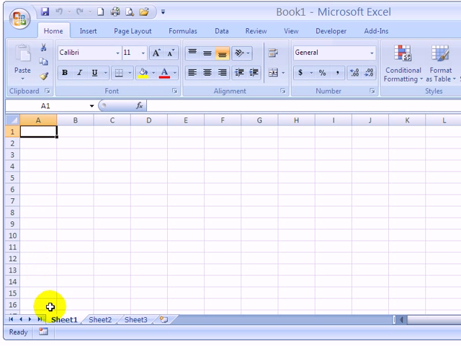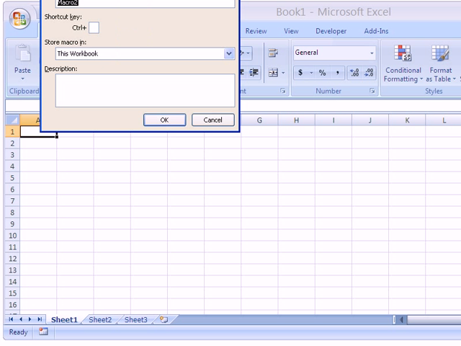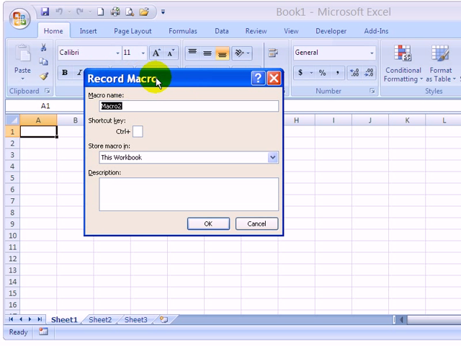So to start recording, I'll go to the bottom left and click the Record Macro button. And in the dialog box, I'm going to type a name for the macro, and it has to be all one word. So I'll call this CopyDailyRecords.